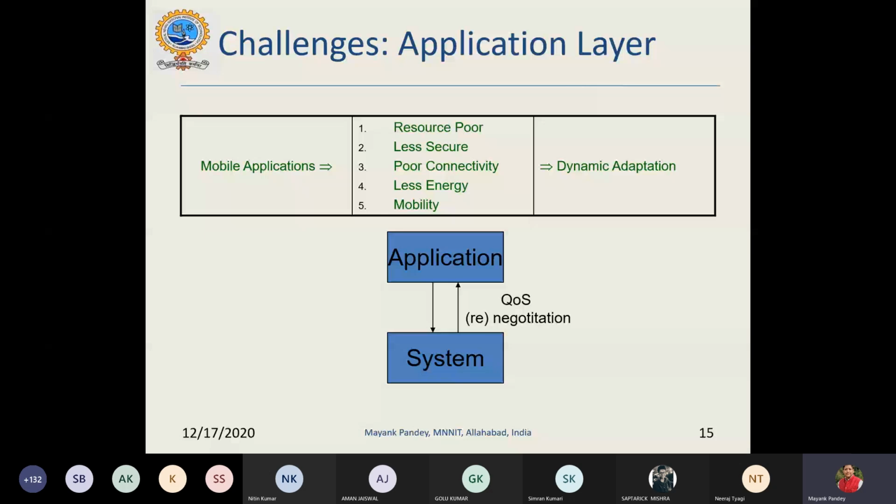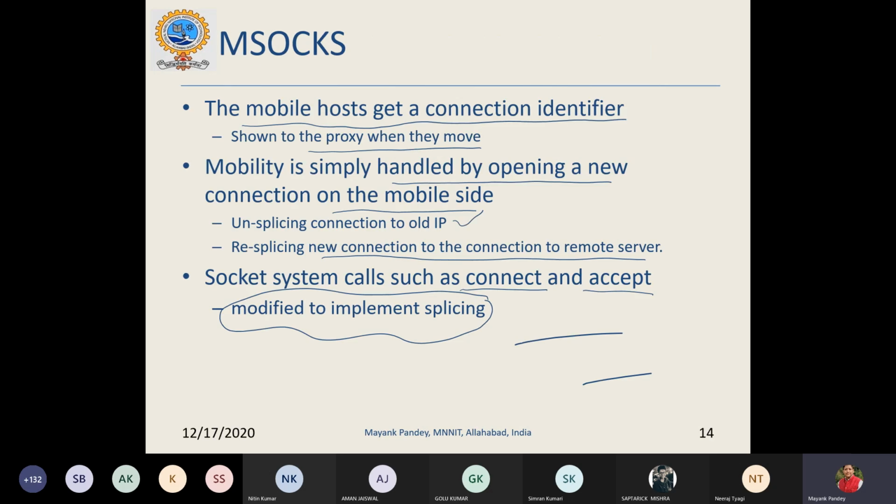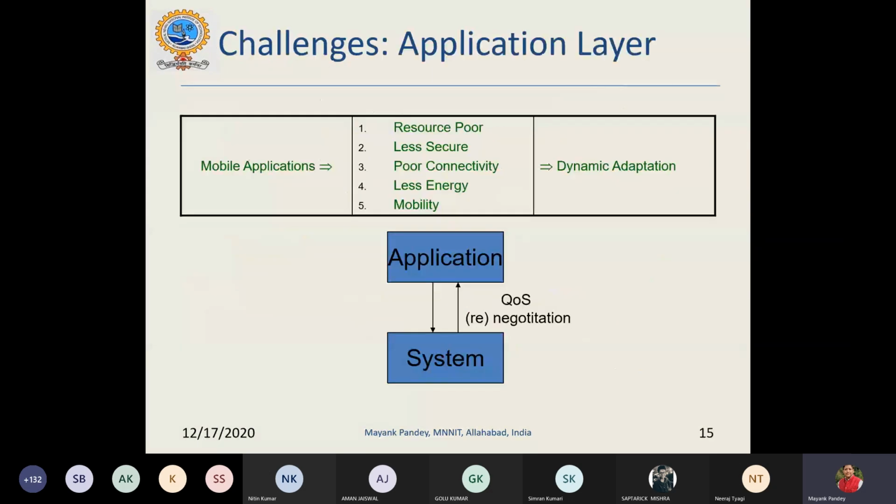Now, after doing this, sorry for the interruption. After doing this, let's move to the actual issue of our lecture. I have just included these things for completeness. Application layer: how can we do the mitigation at the application layer?